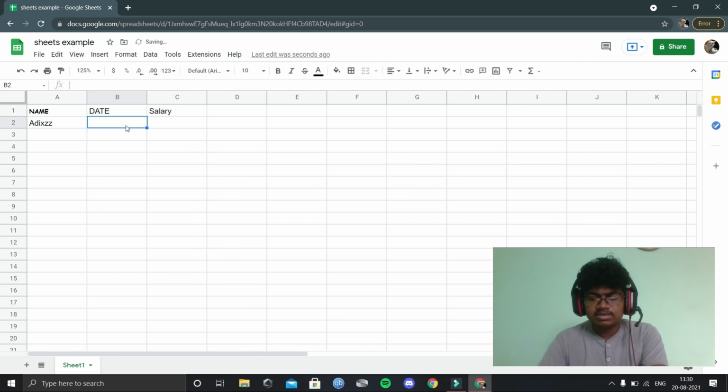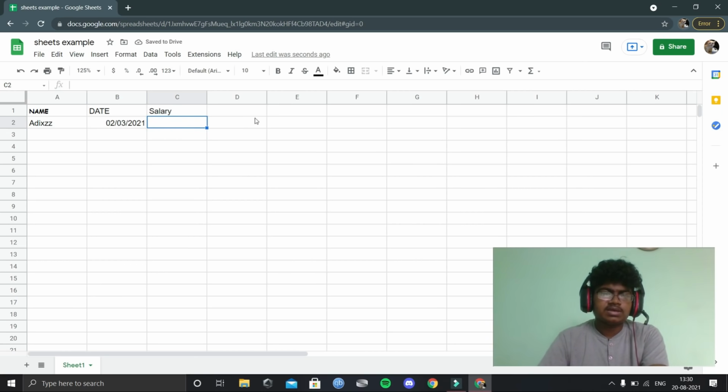I'll enter the date like 02/03/2021, and enter the salary. I'll move there with my cursor. I'll enter 50,000. You can enter your values like this, and the entered value is displayed here.